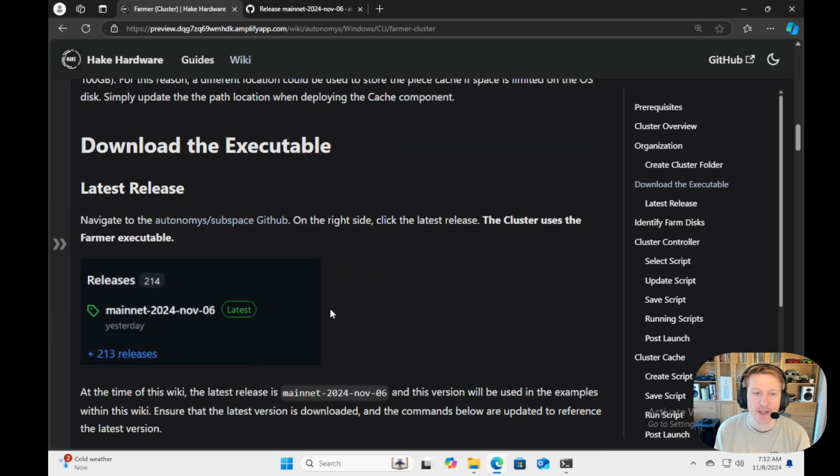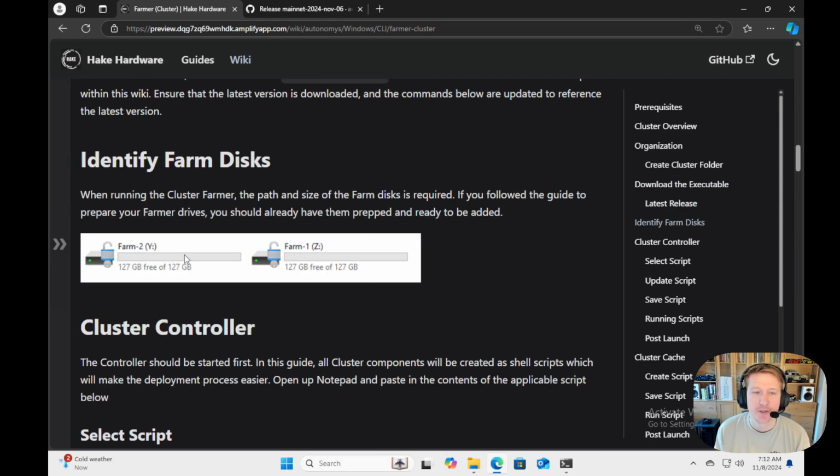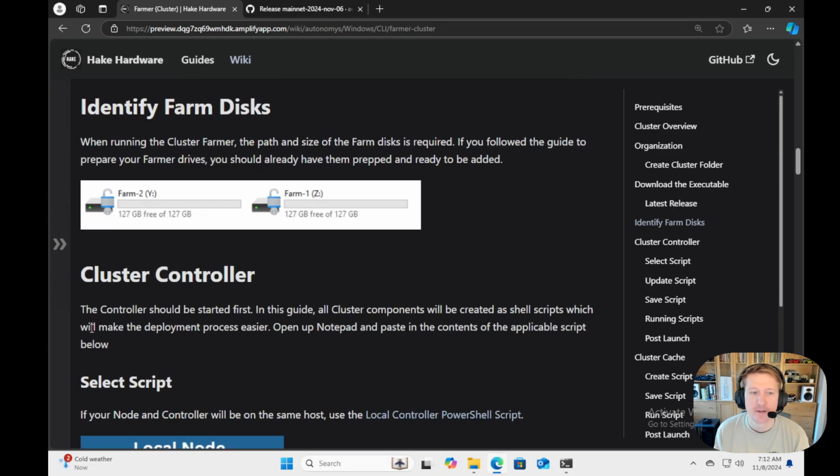All right, back to our guide here. We just need to make sure we know which disks we're going to be adding to our farm, because we're going to specify that in our farmer script. But we're going to start with the controller first, because that is the first thing that needs to be deployed.